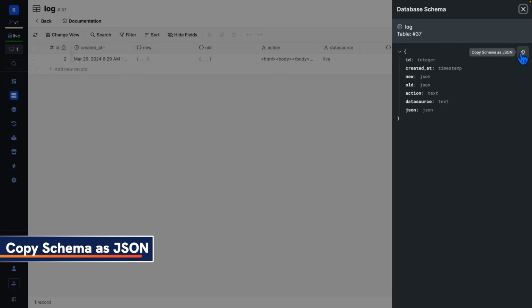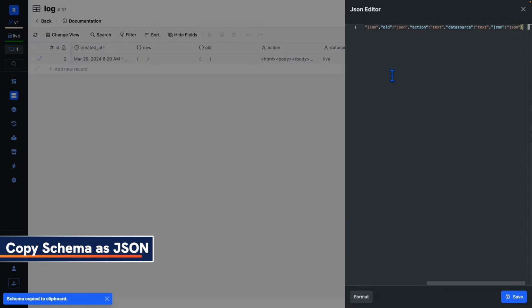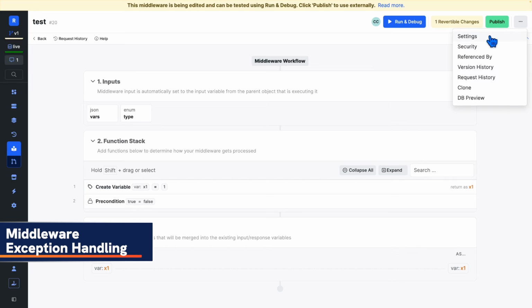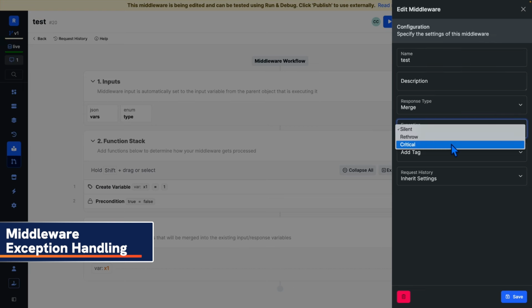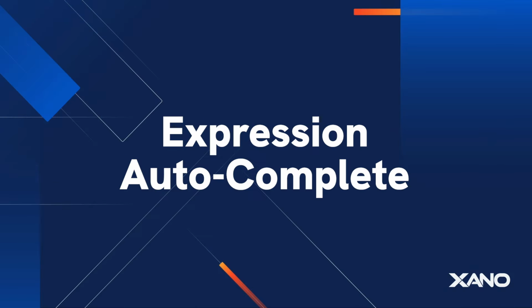From the JSON view in your database tables, use the new button to copy the schema of the table in JSON format to your clipboard. Based on your feedback to our new middleware feature, we're adding some additional functionality so you have more control over what happens when errors occur in your middleware function stacks, such as when you're using a precondition.